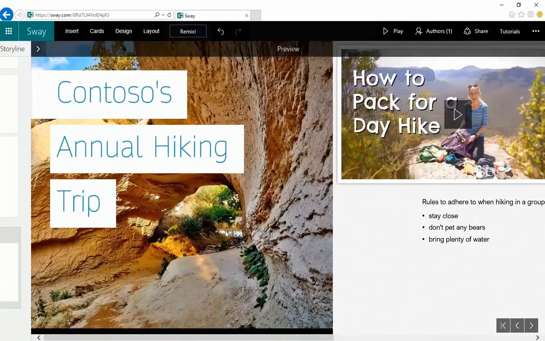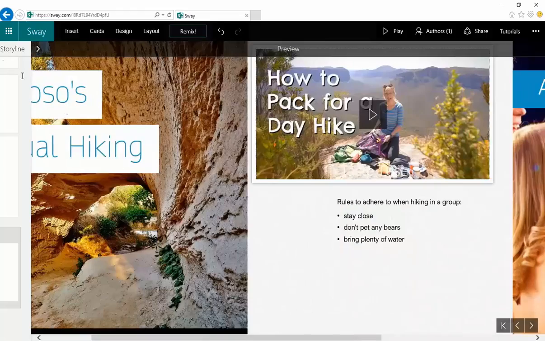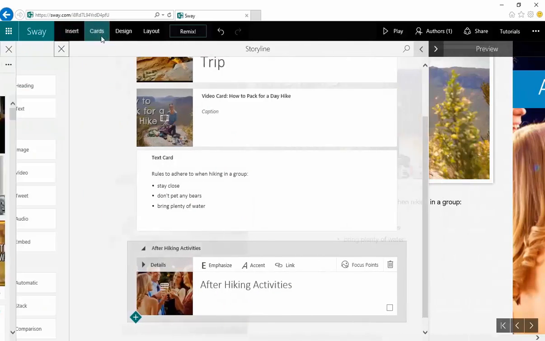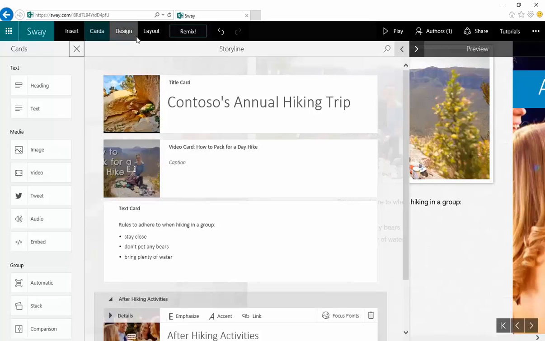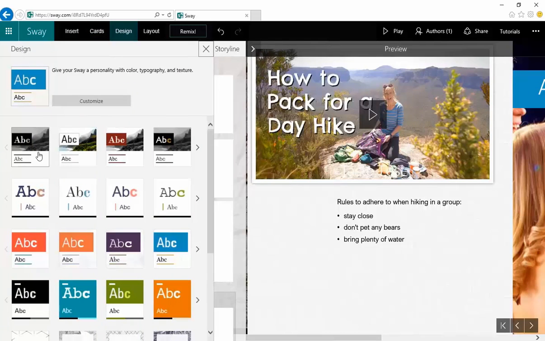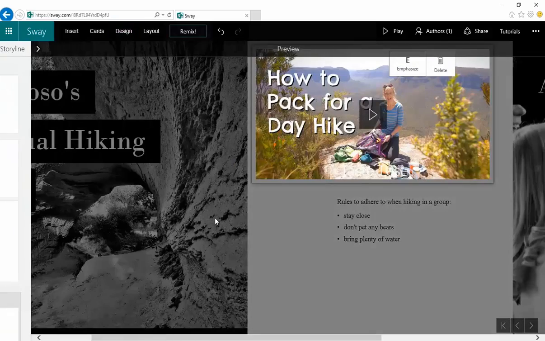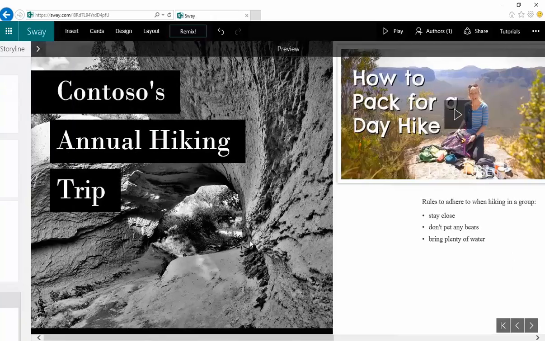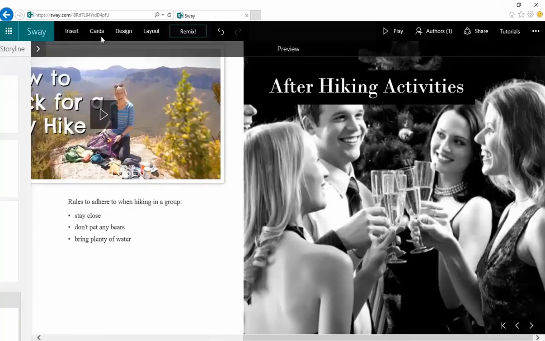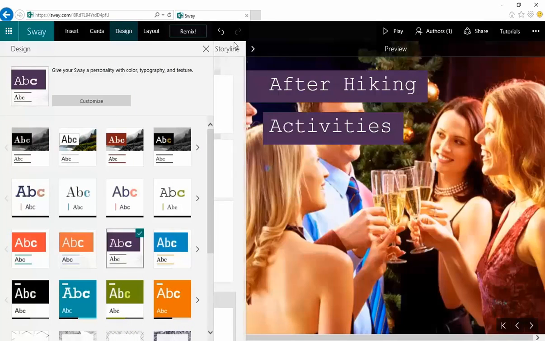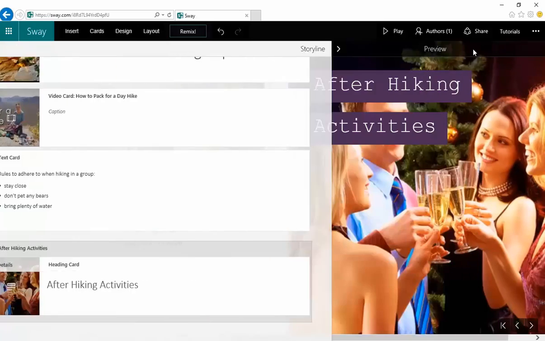And this is what my Sway in progress looks like, and this is how I'm building it out with various cards. And if I want to work out with the theme, the design, the look and the feel, just click here on design. I can maybe choose for it to be black and white. Get a little preview here. And this is what it'll look like at the moment. Come back to design. Let's say I like this purple one better. I'll go back to my storyline, to preview.